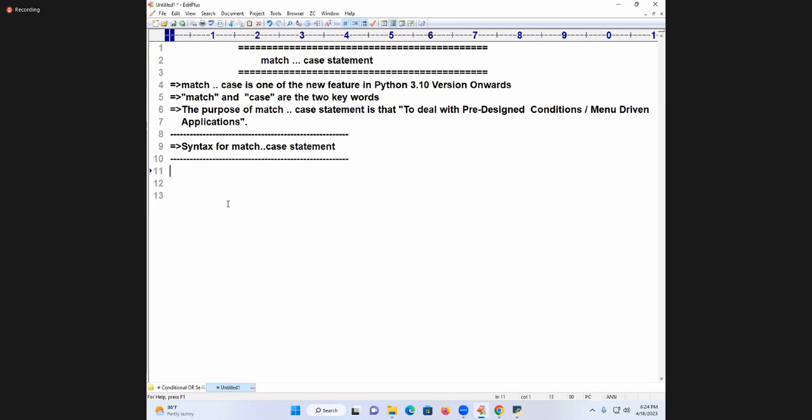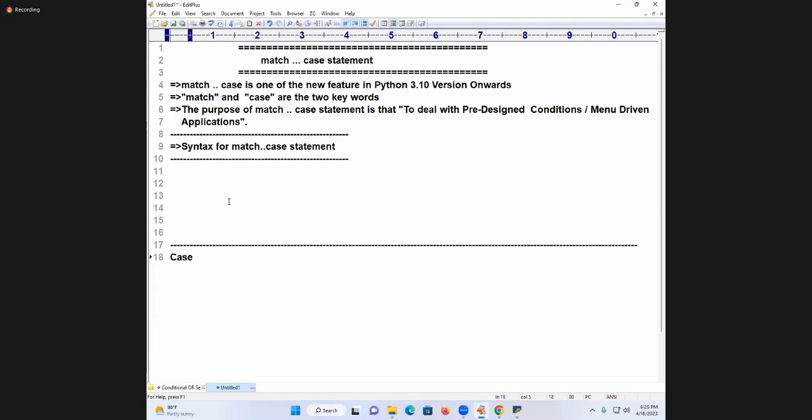Before writing the syntax, students, I'd like to take one small example. Some small case study. I'll do one case study in the class, and you must take another case study as homework. Please follow me. What is this word? Once again, please read out.